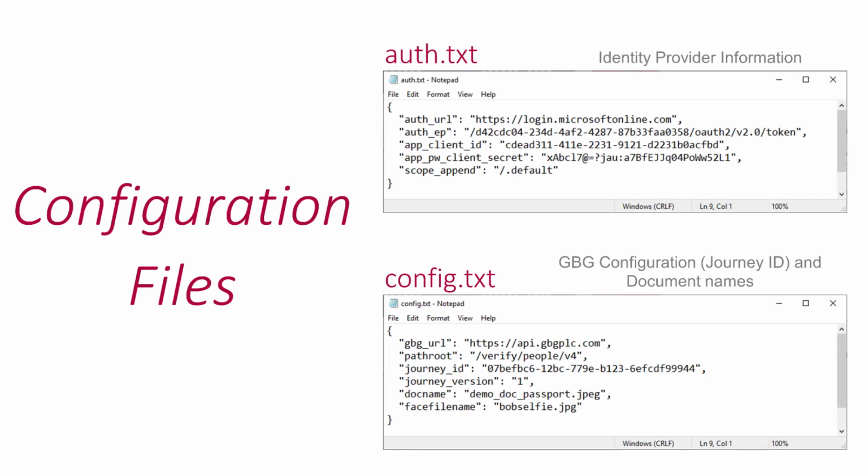Here's the content of the configuration files. The fields are described at the code location, but it's mostly self-explanatory. The auth.txt fields come from the portal of the cloud provider you're using. The config.txt file contains the journey ID and the image file names, and the rest of the fields can remain unchanged. Contact GBG if you need any help.